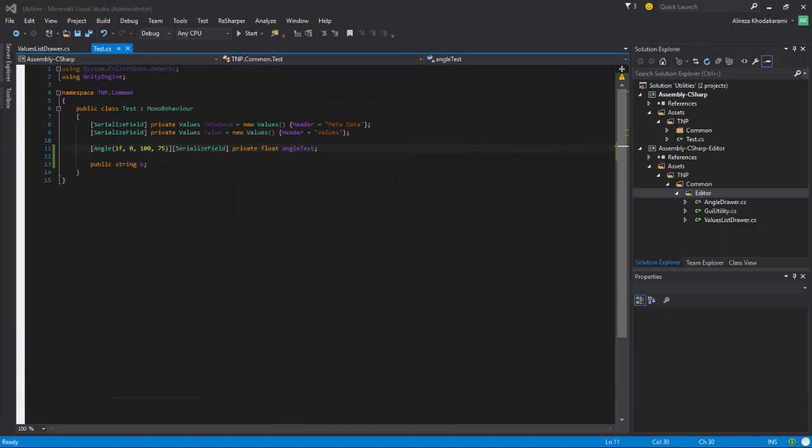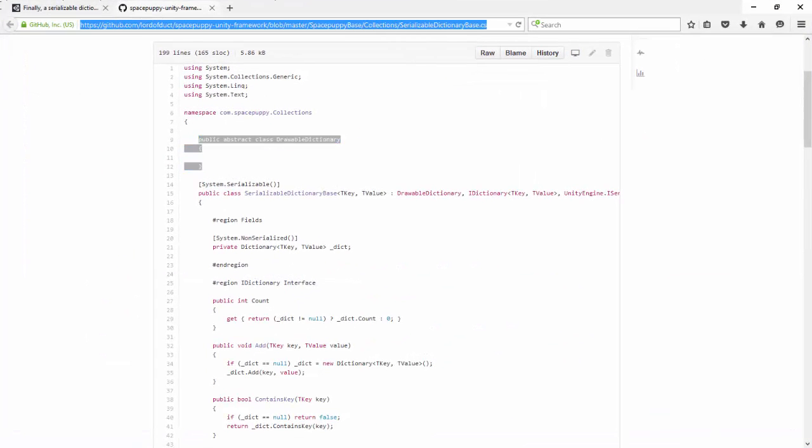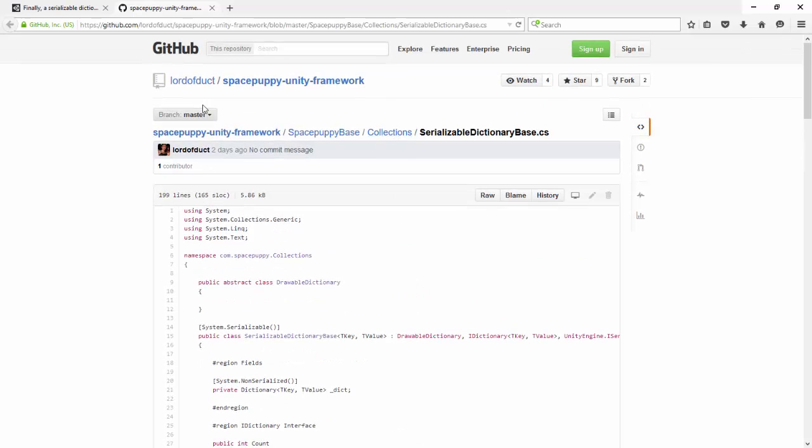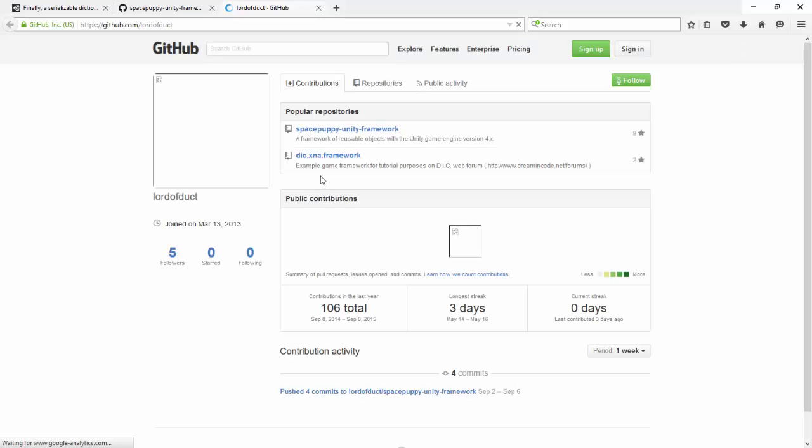So here's the link to his GitHub. Basically, you search for Lord of Doct inside GitHub. Thank you, buddy. Tons of shout-outs and thanks to you. I really appreciate it, and I think I have a good solution for your property drawer.